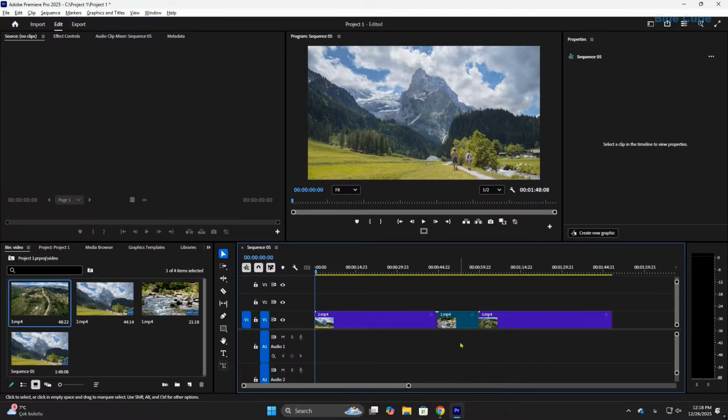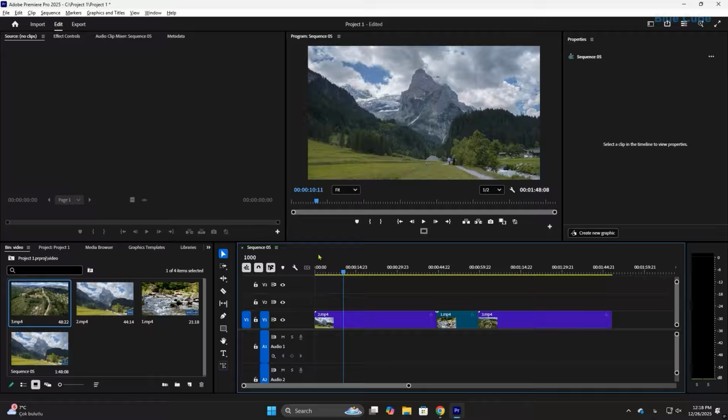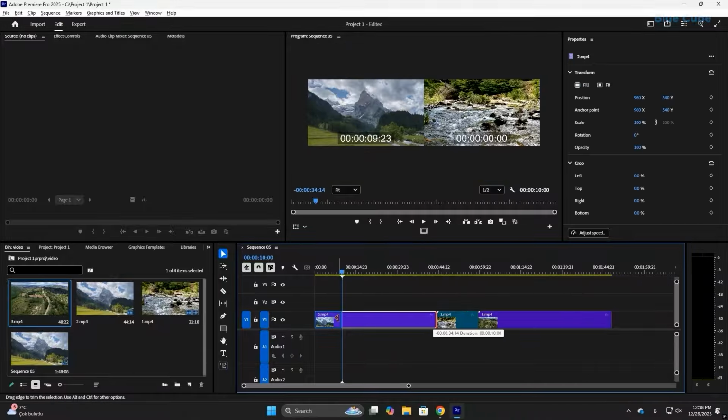Now I want to make the length of each clip 10 seconds. To do that, I move the playhead to the 10-second mark. To do this quickly and accurately, I type 1000 here and click, and the playhead instantly jumps to 10 seconds. Now, using the selection tool, I can easily trim this clip.